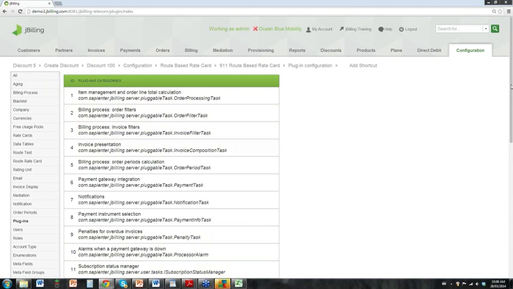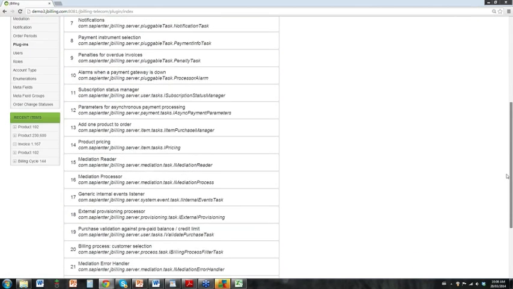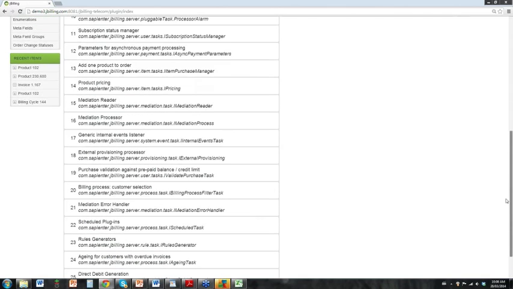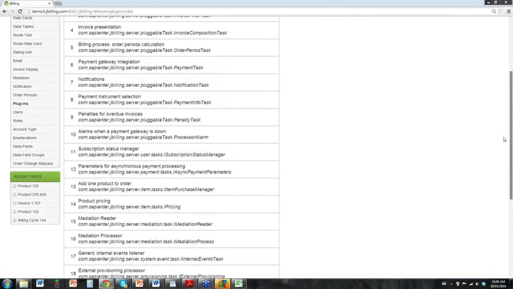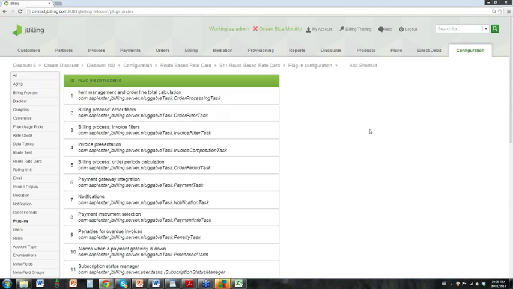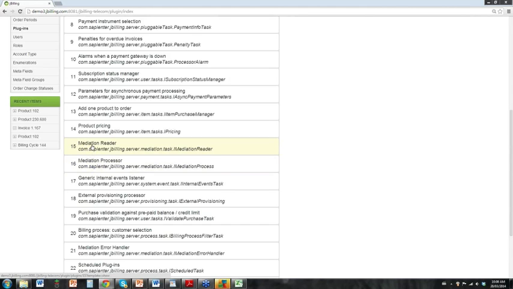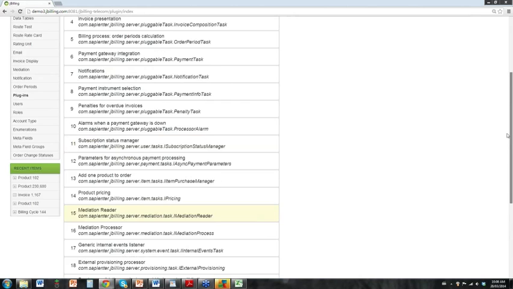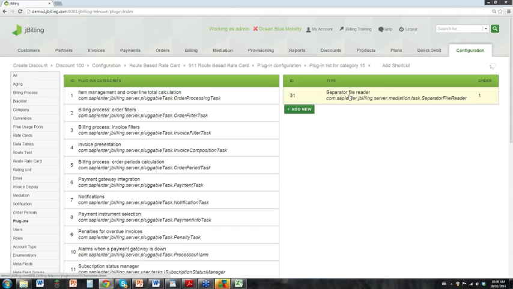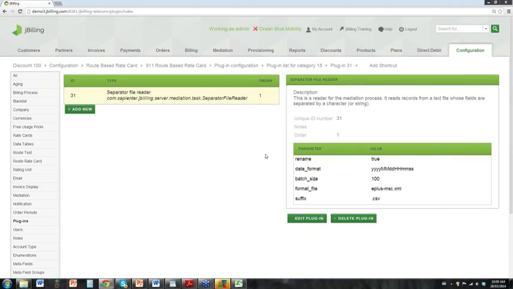This area of the system is where all of the magic happens, so to speak. Without these plugins, jBilling would not run. jBilling would not be able to do anything. The plugins that we're interested in right now are the mediation reader and processor. Again, these are predefined based on this particular configuration in this particular scenario. The reader is very important because it tells the system how to read the CDRs that are coming into jBilling.